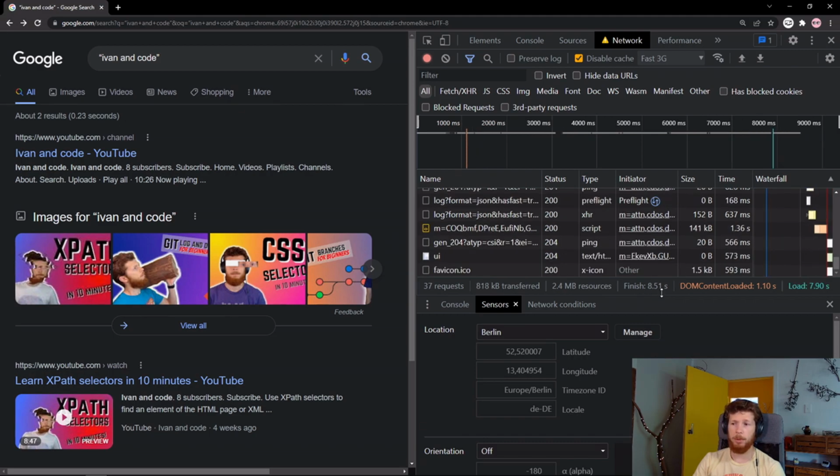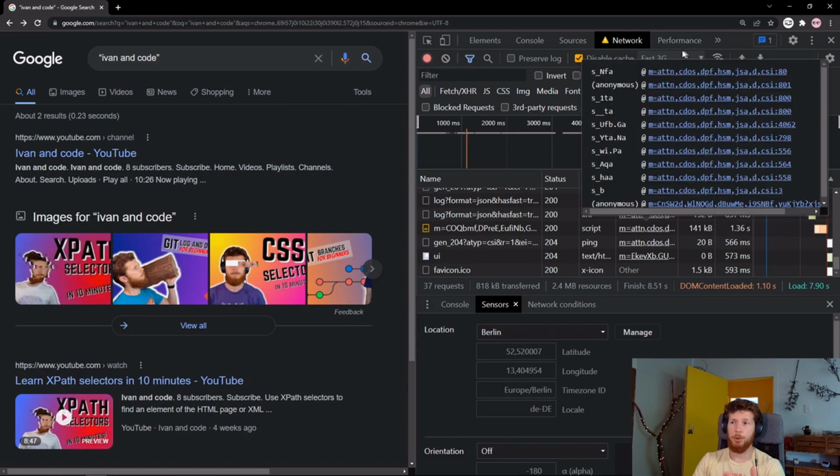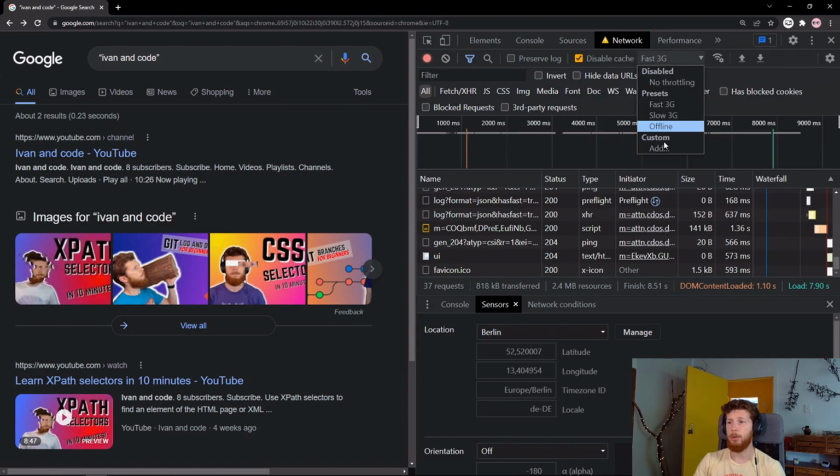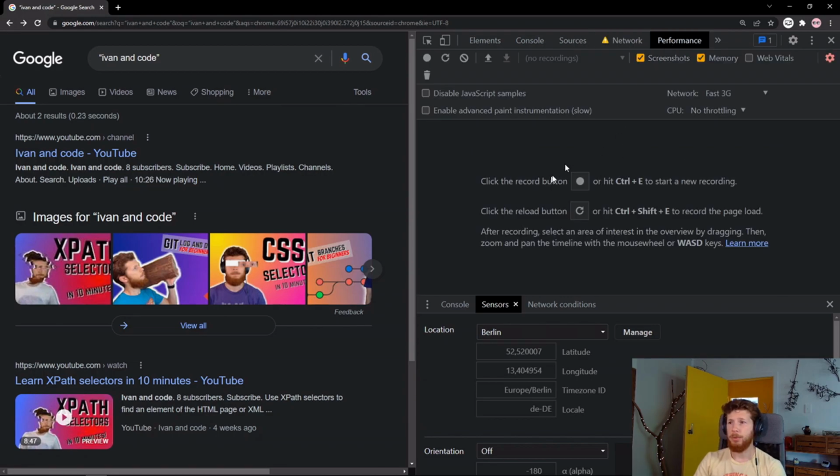Okay, so it took 8.5 seconds, and you can choose an even slower profile or create your own with a custom network speed to do your testing. You can make this performance simulation even cooler if you go into the performance tab and click on this little cog, where you can choose the CPU throttling. Why is this helpful?